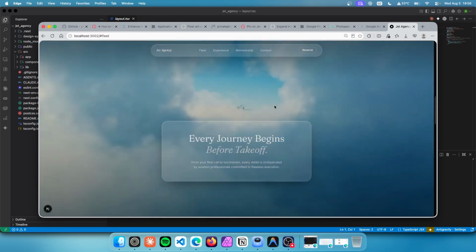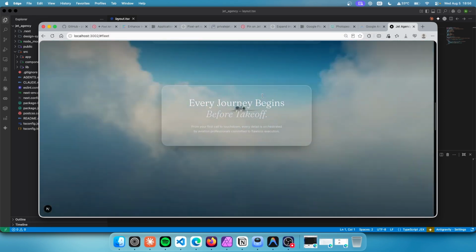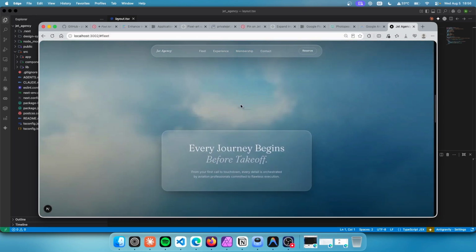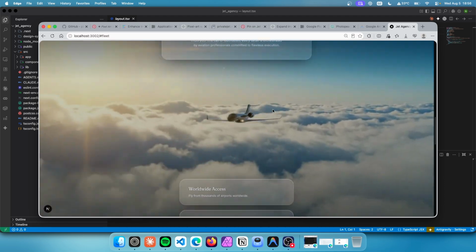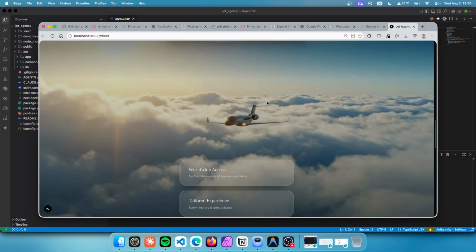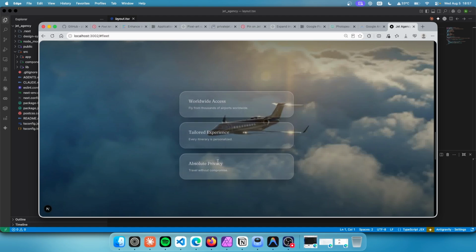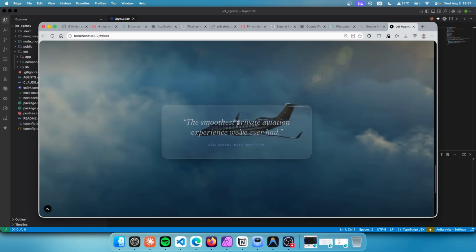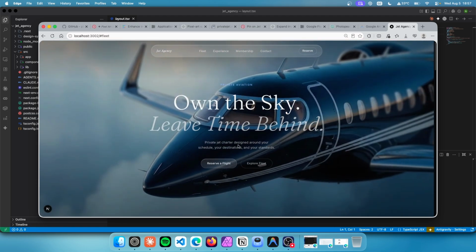And then you can see that it has this really cool transition from these clouds to these blue ones, and it has the jet here in the background. And we have another card: Every journey begins before takeoff. And I'm super happy, to be honest, with this whole website. As I scroll, you can also see another 3 cards. And as I scroll once again, we have another card. And then down below at the bottom, we have a footer and also this button to request your flight. So I'm super happy with the result.